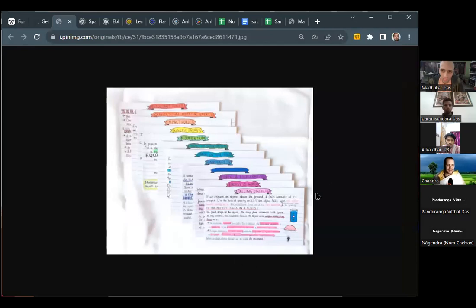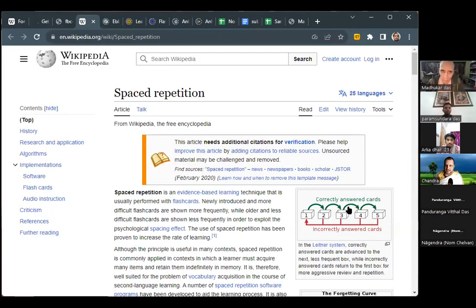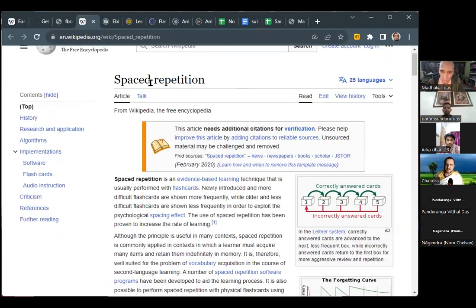I'm sure some of us have used these sorts of flashcards before. I know a godbrother of mine always had a stack of flashcards for learning shlokas. We had the shloka on one side, then the translation and synonyms on the other side. So there's a way to optimize using flashcards, and that optimization is called spaced repetition.